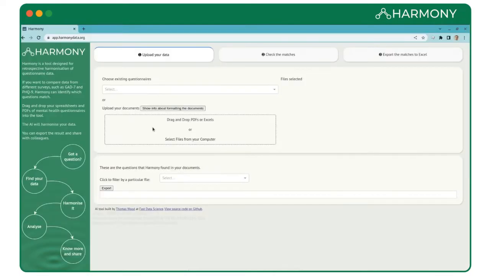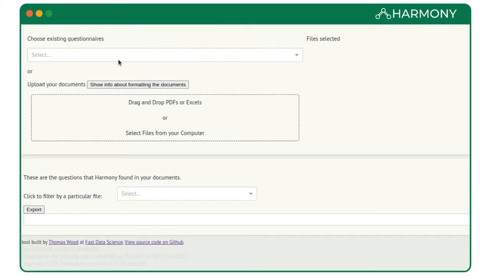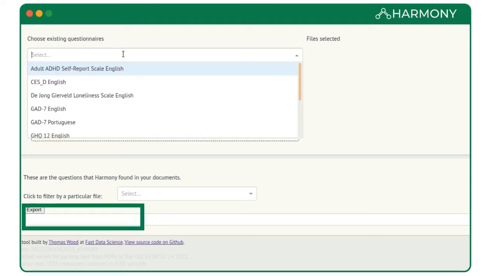I can upload the PDF or Excel of the GAD-7 or select it from this drop-down. If I drag and drop a PDF, then Harmony will try to extract the questions from the PDF. If the extraction goes wrong, you can edit or delete rows down here.